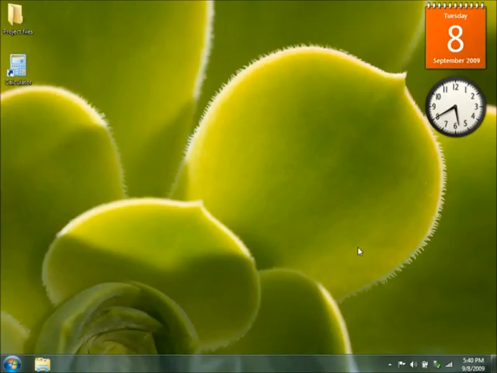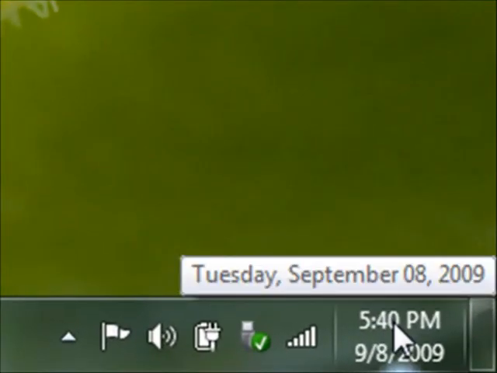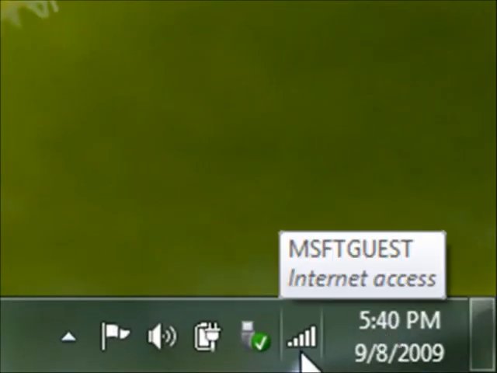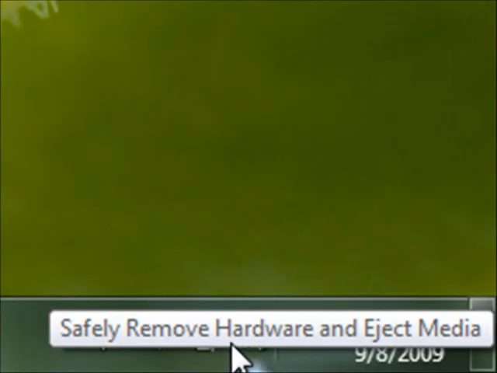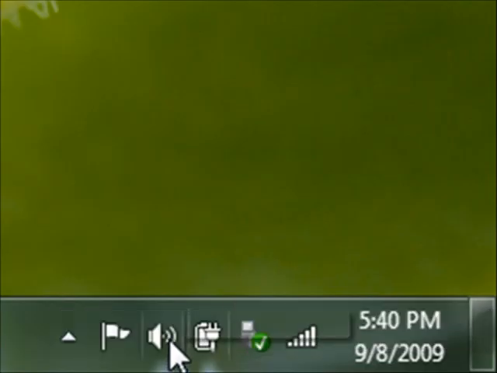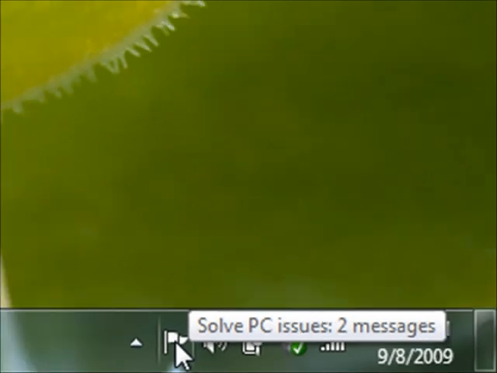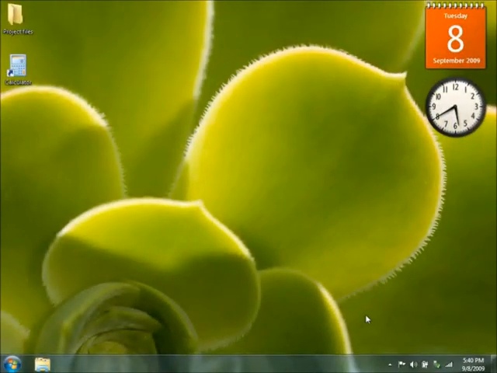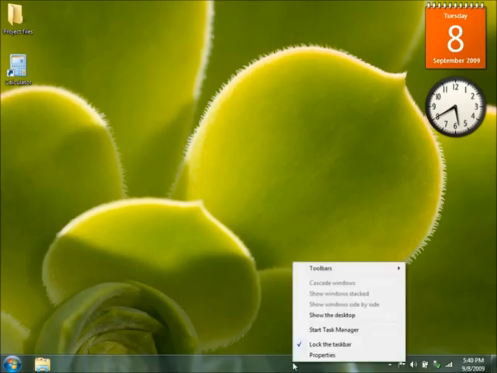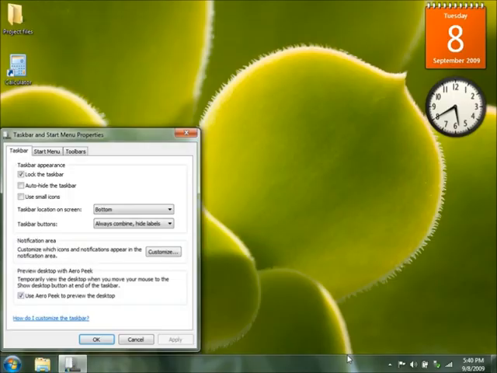The notification area of the taskbar displays icons that notify you about things like incoming email, updates, and network connectivity. You can customize how these icons and their corresponding notifications behave. First, right-click an empty area on the taskbar and then click Properties. Under Notification Area, click Customize.